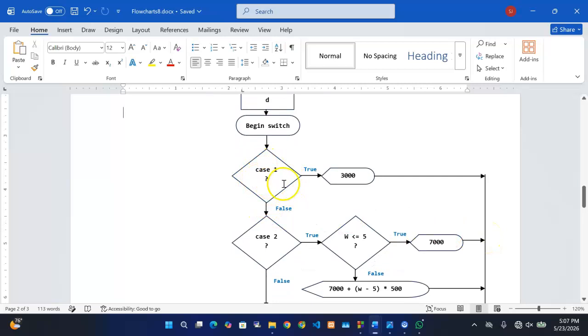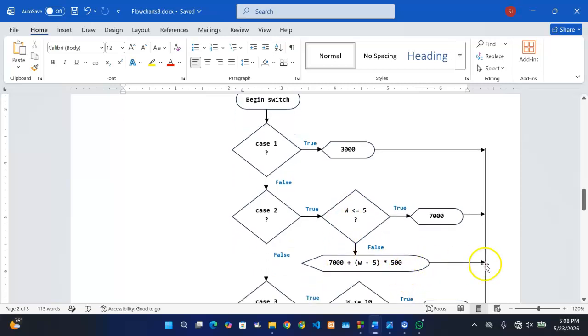However, if it was not the case, you come here. Case the destination type was 2, what do you want to do? You want to check. Whenever the destination type is 2, you want to check, is the weight 5 or below? If so, you want to do this, and that's it. But if not so, then you know, oh, if the case is 2 and the weight was not 5 or below, then it was above 5. If it was above 5, this is what you want to do, and that's it.